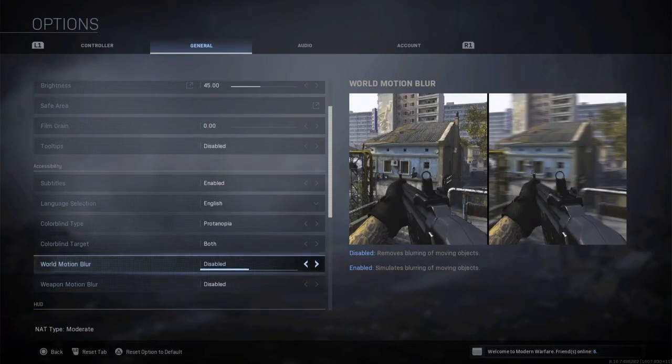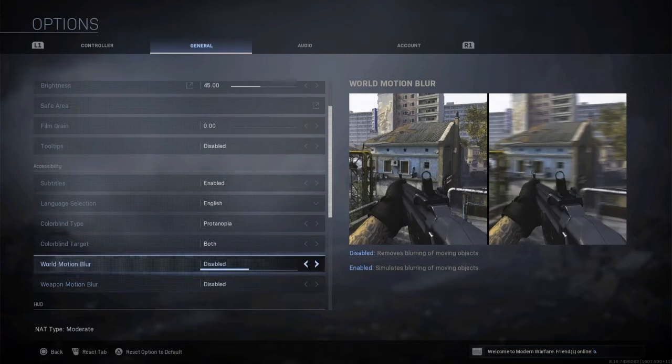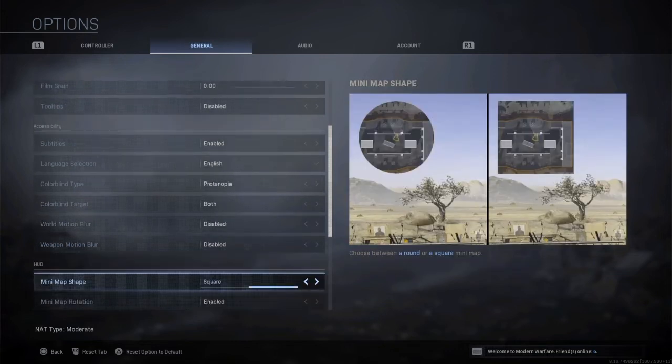Going to world motion blur and weapon motion blur, you should have both of those disabled because it just makes you dizzy and nauseous and does hurt you in situations. As an example, say that there's someone at the corner of your screen, and if you were to have both the blurs on, you probably wouldn't have seen the person. So you do want to have that advantage, and you just want to see everything.